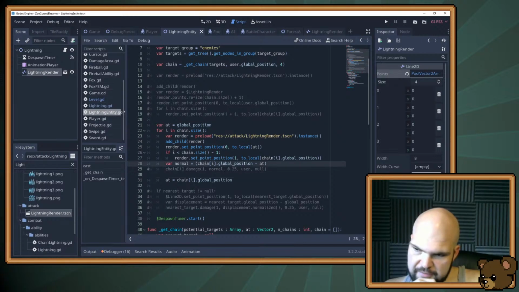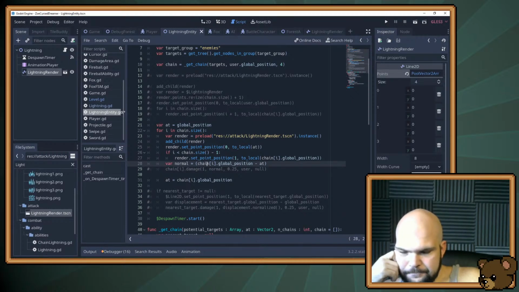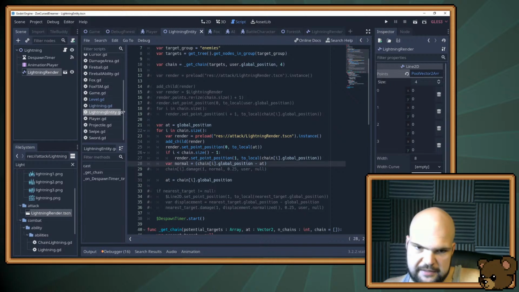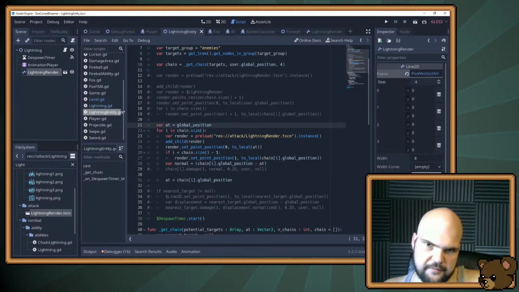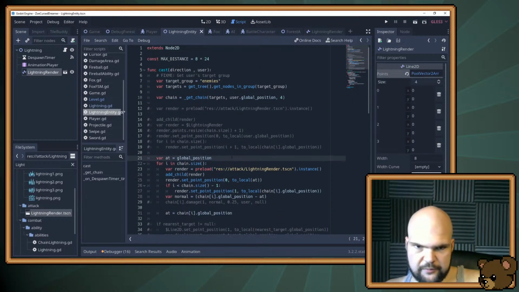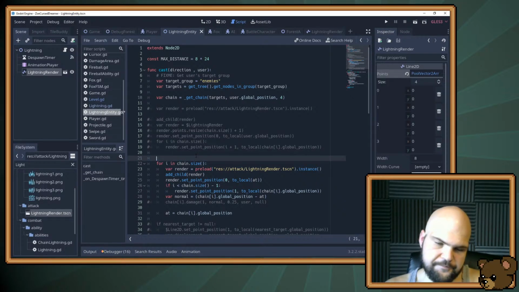So the last bolt will hit the player. No, it starts at the player and iterates up the line, and then the last bolt hits the last enemy. Yeah, for some reason this is what it was doing. It was hitting the last one, which is not what we want. So, we start at global position. Here's what I'm going to do. We're not going to do this at thing. I think the at's throwing me off somehow. We're going to say chain dot push front user.